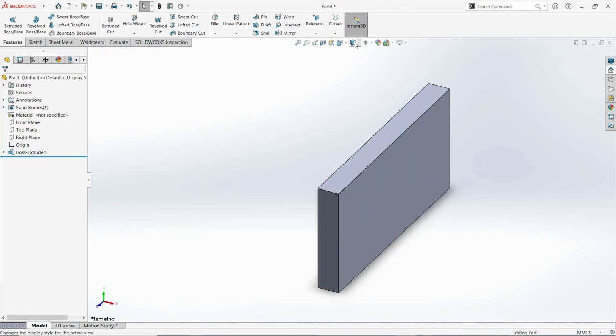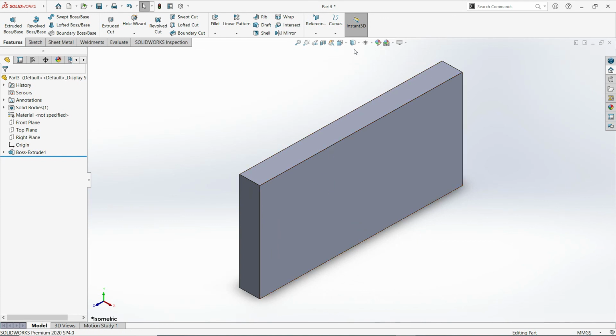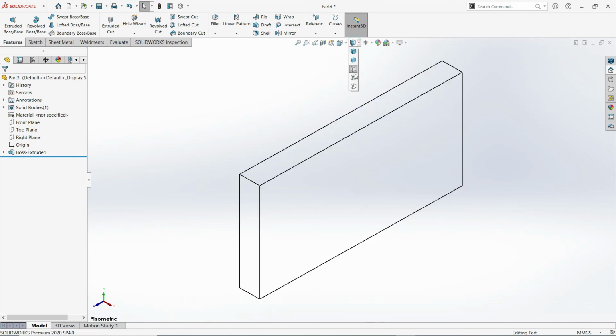Okay, if you're going to view it in the isometric view, okay, this is the isometric view. Okay, some display styles with edges or shaded, or simply wireframe, hidden lines visible, all edges.